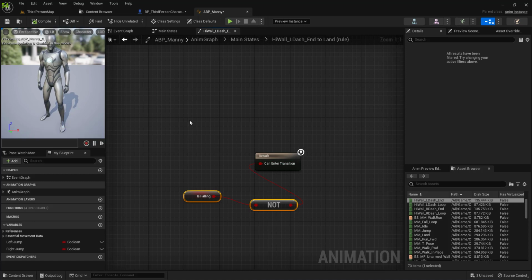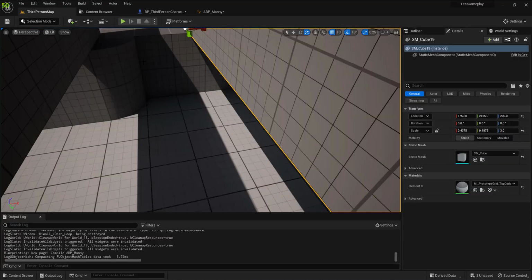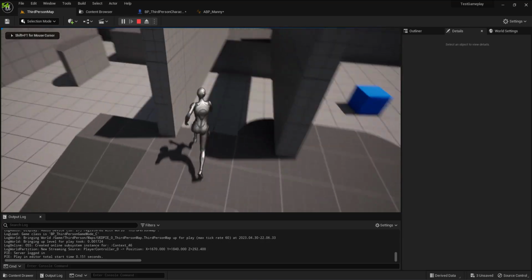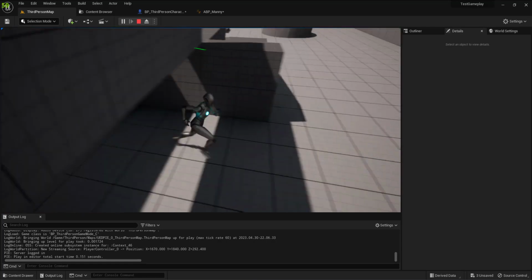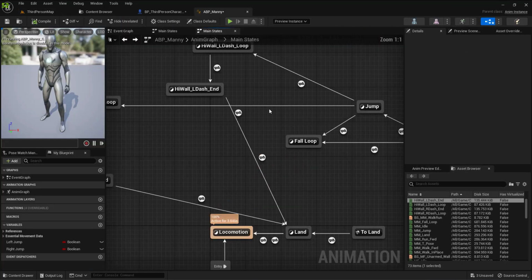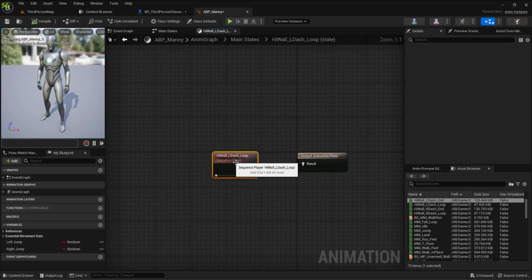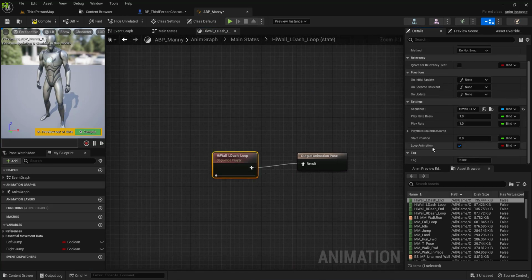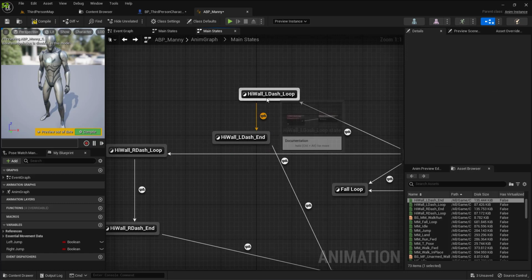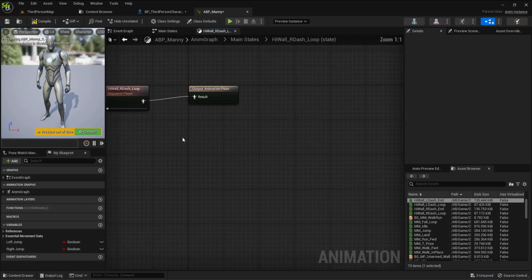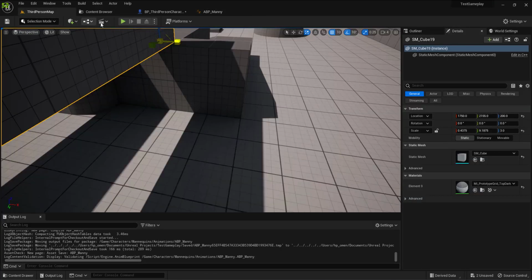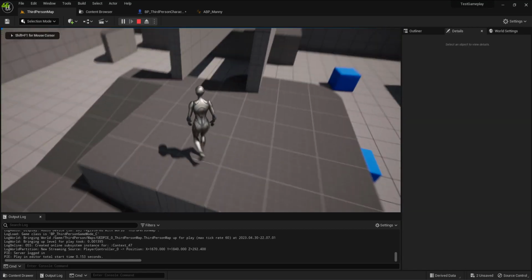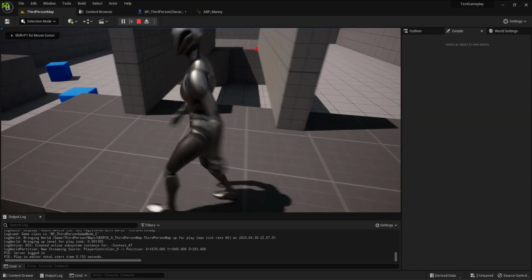I believe that's all about that. Let me compile and play now. And now I have this. So run, and he's stopped because I need to loop that animation, the loop one. Go there and make sure that loop animation is turned on both on the high wall left dash loop and high wall R dash loop. Also pick this one and make sure that he is looping, and compile and save. And now if I play, now I have this wall.